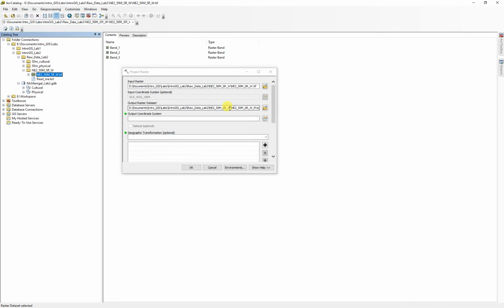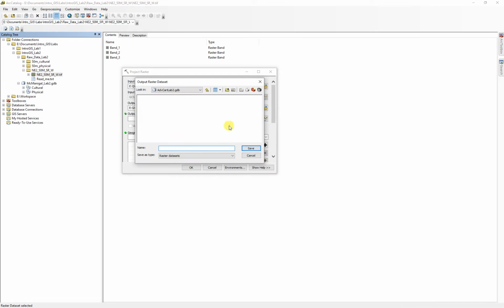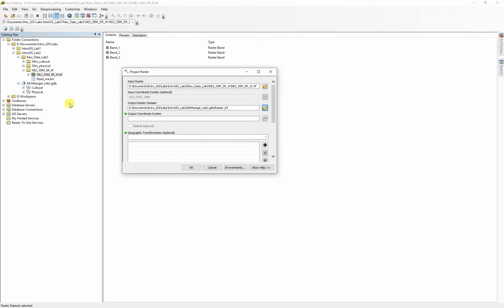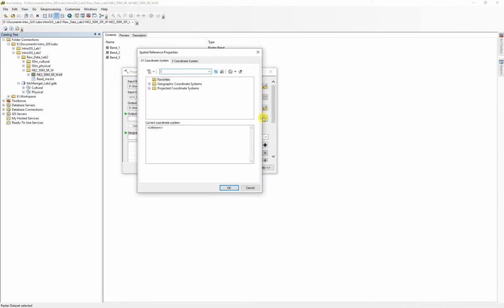We're going to rename the output raster data set, and I'm going to click here and go through the folder and go to the geodatabase that we made. Let's see, where's it at? It's under My Documents, Lab 2, right there. So we're inside that geodatabase, and we're going to name this thing raster_83 because we're converting it to NAD83. Say save.